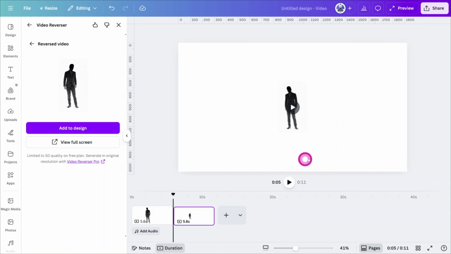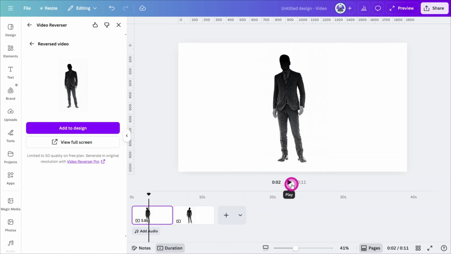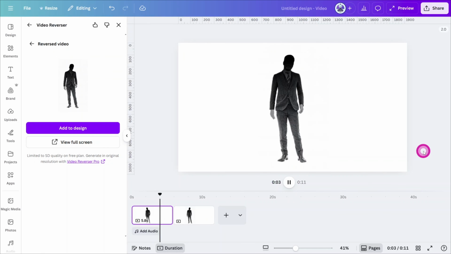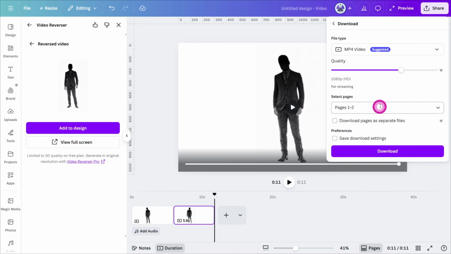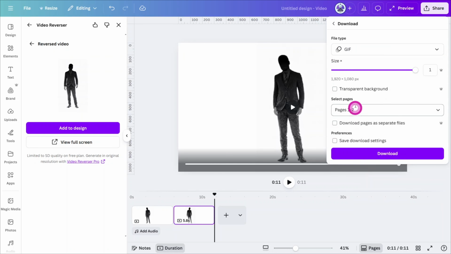Page 1 will be the video played going forwards. Page 2 will be the video played in reverse, so it appears that the character just changes direction when it goes between clips. When you are ready, download the file as a GIF. Now it is ready to be used in any video project as a seamlessly looping animation.